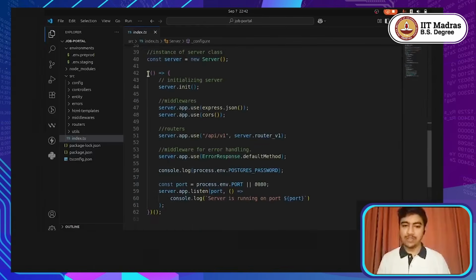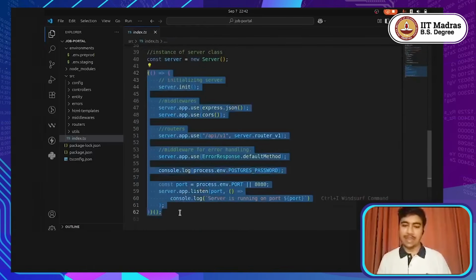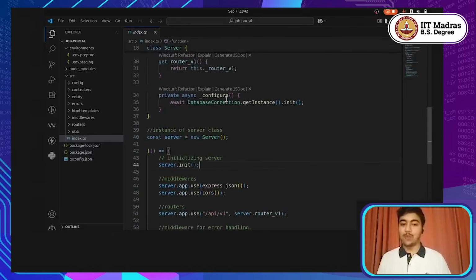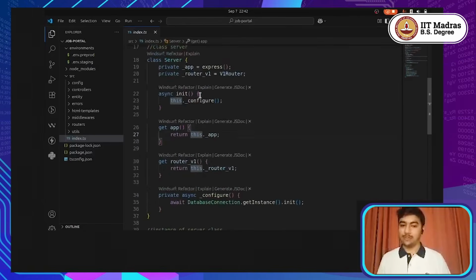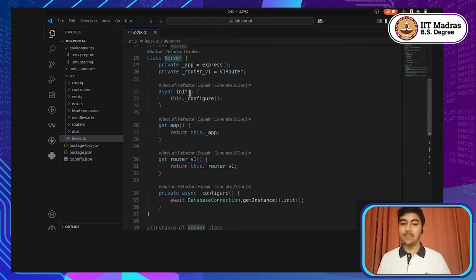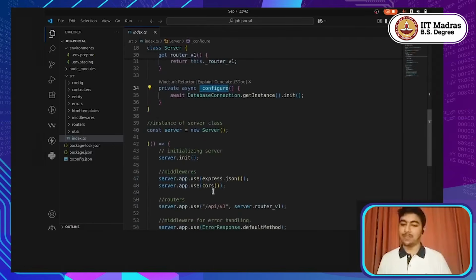And at the end, we are using an IIFE, an immediately invoked function expression. The very first thing, even before starting the server, is that we call this init function. So we first created an instance of this server class, and then we invoke this init method, which in turn invokes this configure, which is going to initialize all the dependencies of this application. So the first thing, the database has to load.